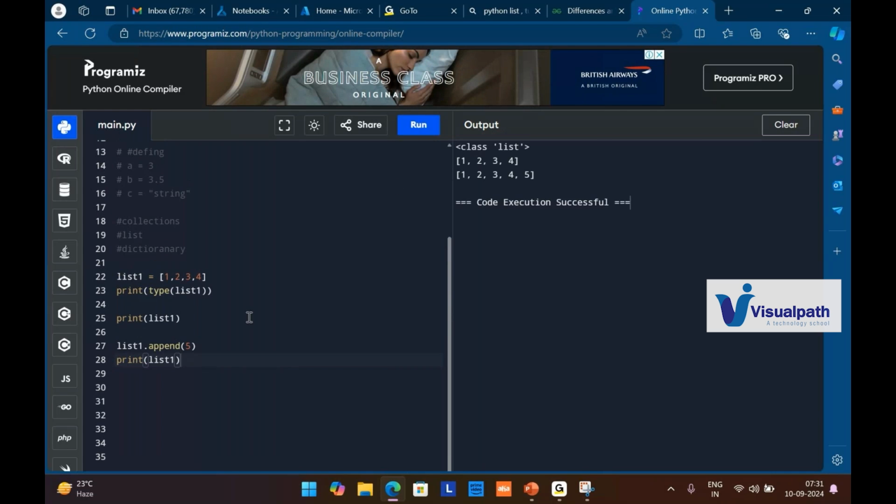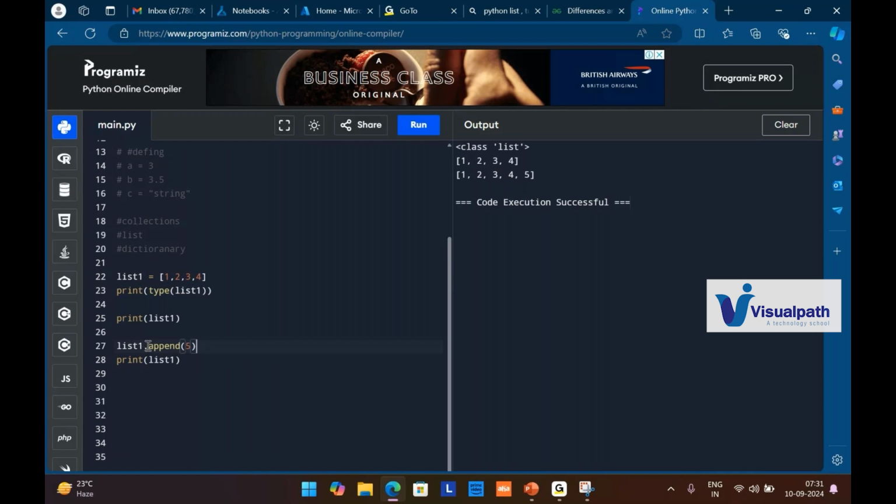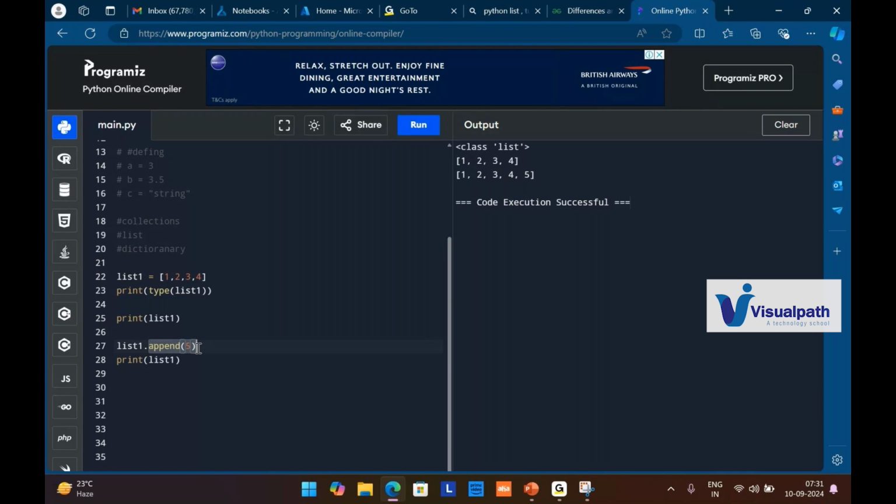So what I did is I tried to append some value. Append means adding some value to the list. I've added a value called 5. So after printing it, I got 1, comma 2, comma 3, comma 4, comma 5. So this is how you add some value.